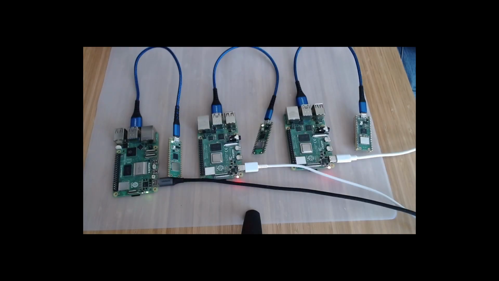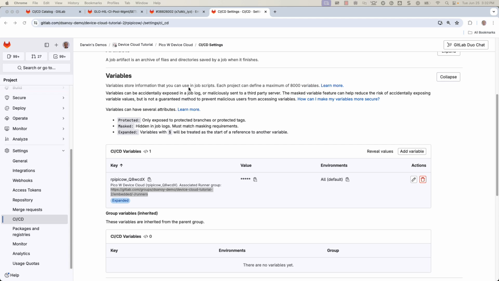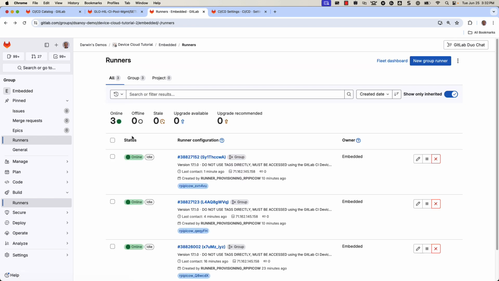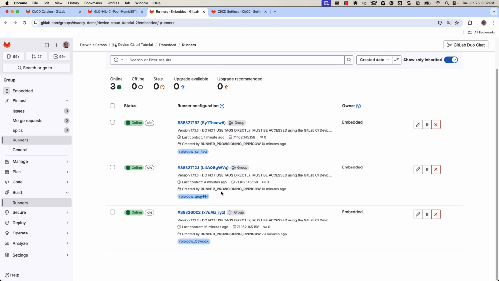All right, I'm back after installing on all three machines, and you can see here that the fleet is up and running. We've got lights on everything, and now we'll take a look at what happened inside of GitLab. So here's where we left off with GitLab last time. What I'm going to do is go back one level, and we'll go to the runners level. You can see we now have 3 runners. Notice that the runner tags all start with RPI Pico W, and then a unique identifier after that.